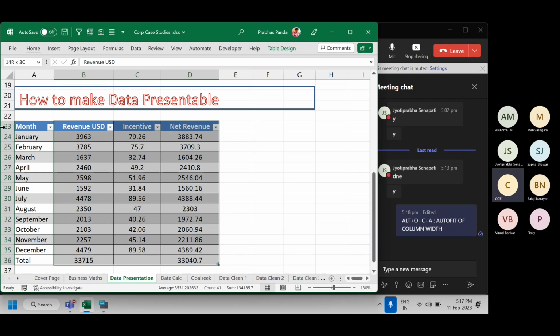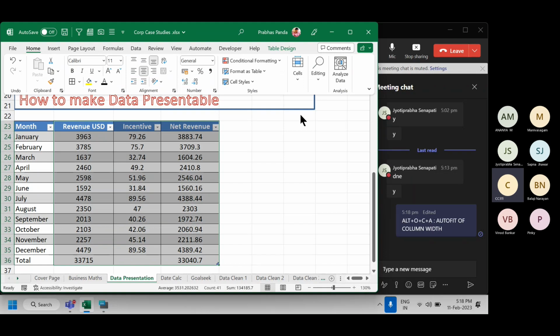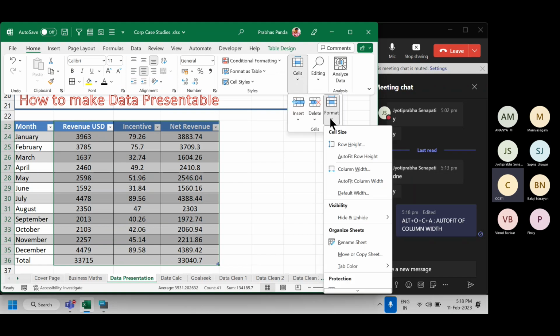Now, if you have a fear, okay, Prabhas, I may forget these keyboard shortcuts, but I have a good grip on the menu. So can you explain where the menu option for Alt OCA is? See, if you go to Home, there's an option called Format, and within that we have an option called Auto Fit of column width. So this is the menu-driven command, through the help of mouse or touchpad, you can activate. Not a problem. Options remain the same, but I would suggest going for the keyboard shortcut.